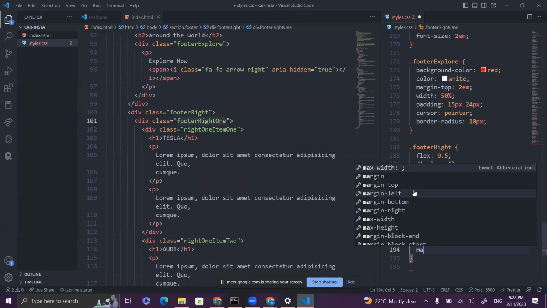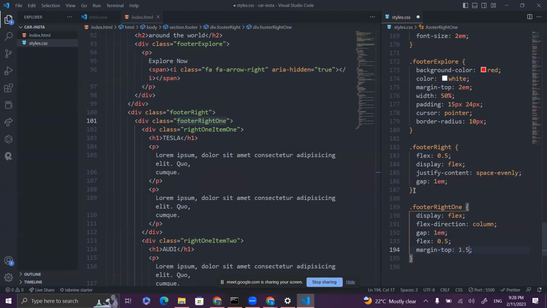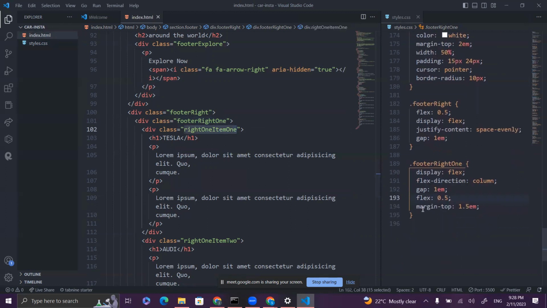And then I want to have a margin top, okay, spacing from the top to be 1.5em. You can use centimeters or whatever works for you, okay? So again, feel free to play around with this code once I share it. So let's talk about this Tesla item over here. It's special actually because it has special styles.